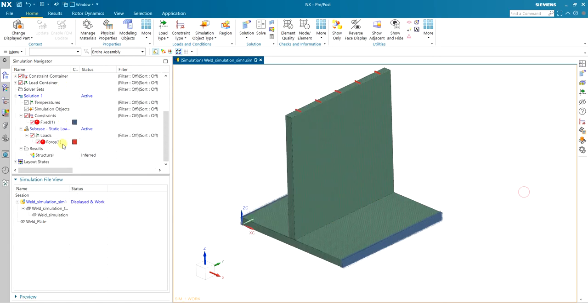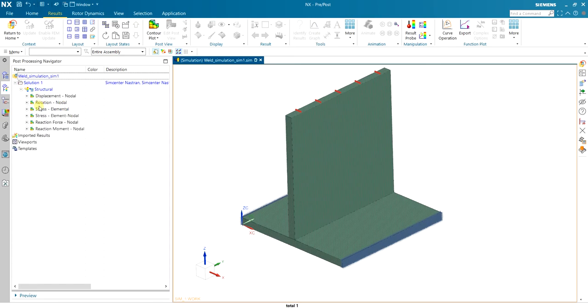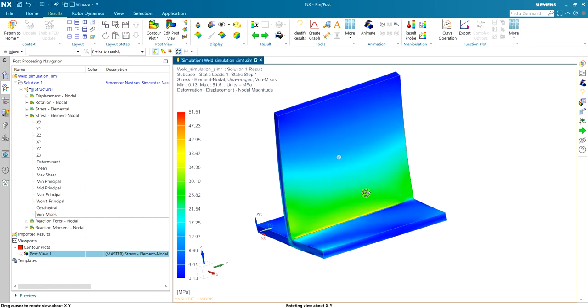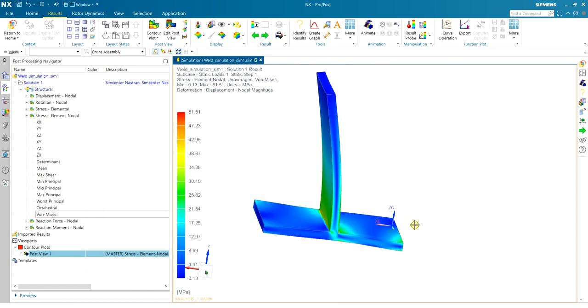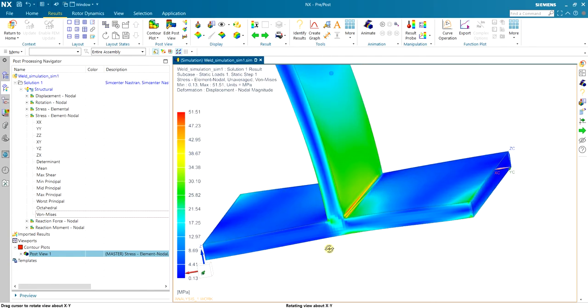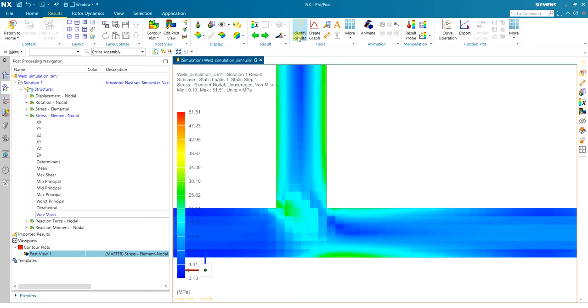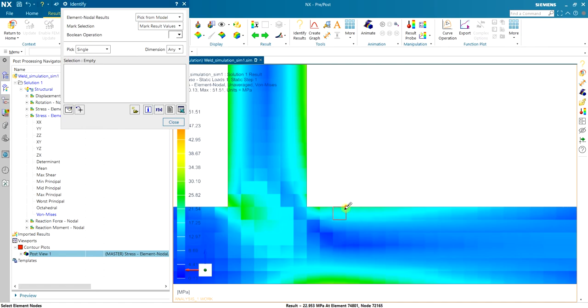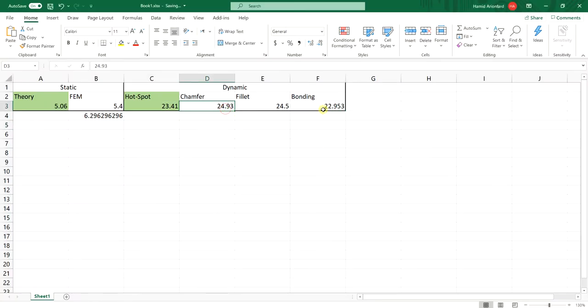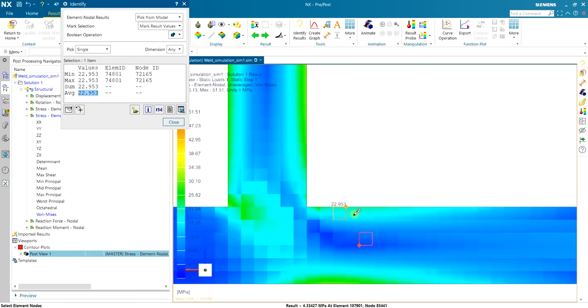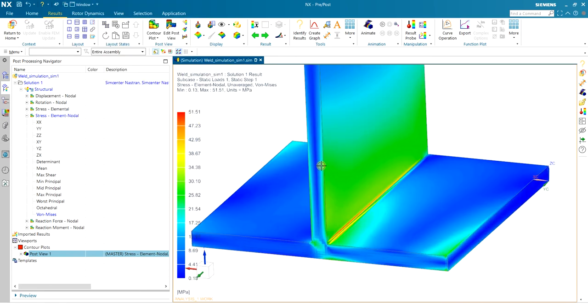Okay, let's see the results. Let's go to stress, and again here we are interested in the stresses at this point. Let me turn off the deformation, and now we can read the stress on the toe, which is at this point. So you see that bonding gives the same result as the chamfer with less meshing and takes less time. And if we read it at this point, we get lower, and if we want to read the maximum, we get 51.